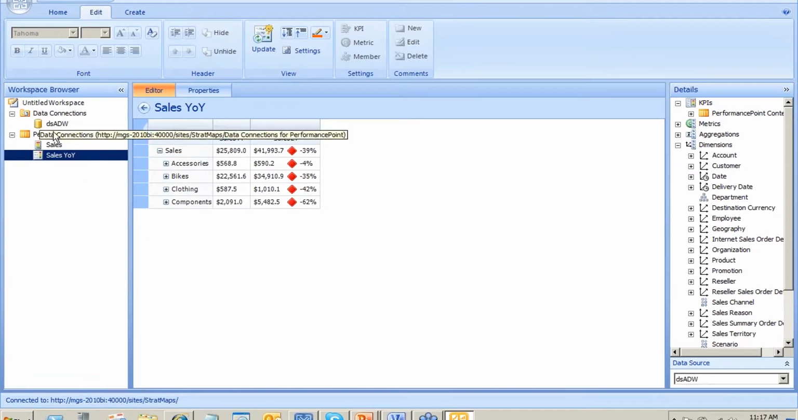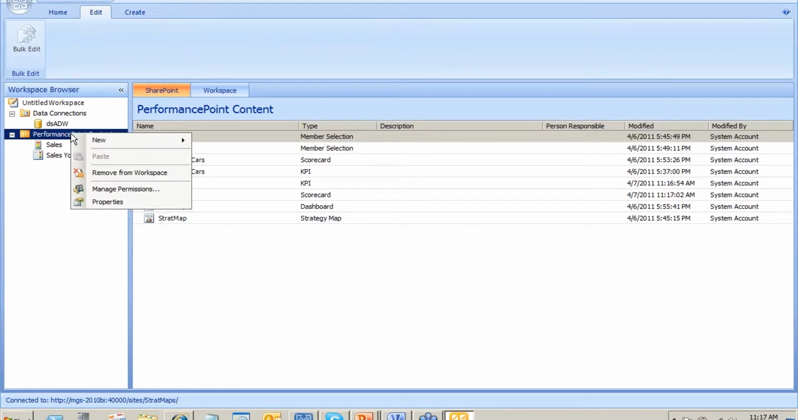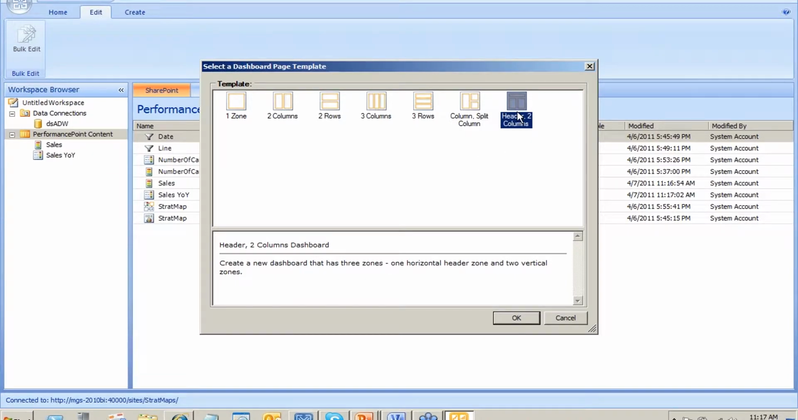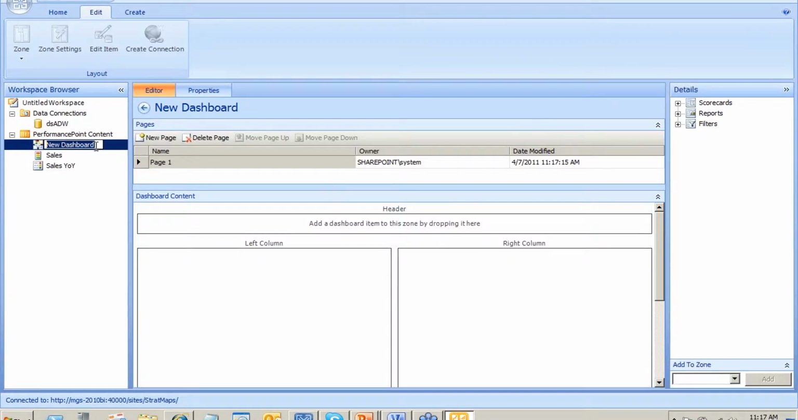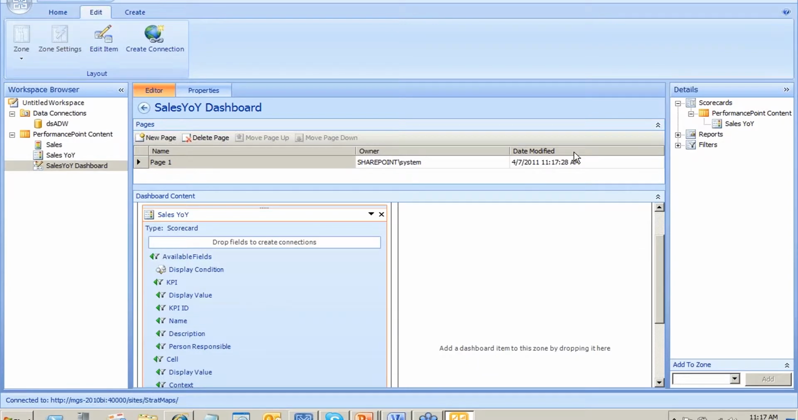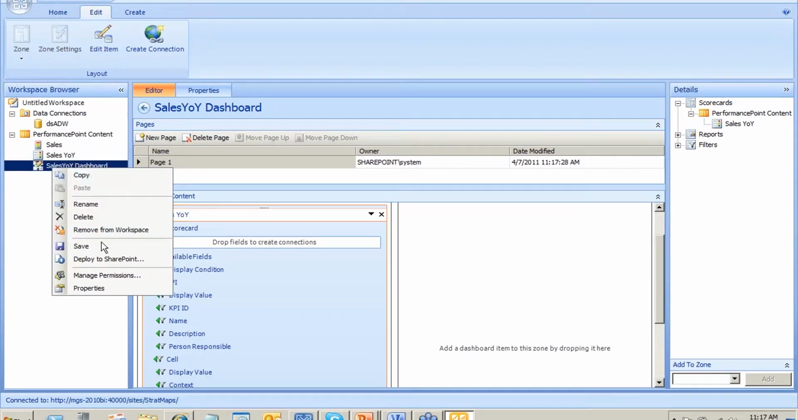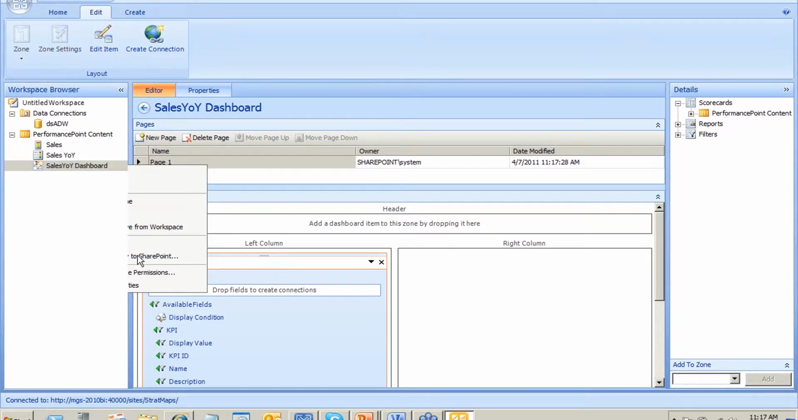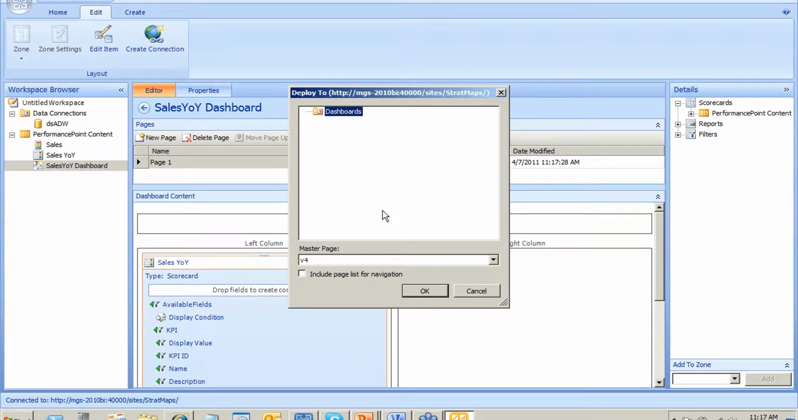Let's put that together and show it to you on a dashboard. Now this is a scorecard. We're now going to build a dashboard. So I'm going to go new dashboard, header in 2 columns works, and I'm going to give my dashboard a name. It's going to be sales year over year. I'm going to say dashboard, and I'm going to drag my scorecard in. I'm going to save. I'm going to deploy it to SharePoint.